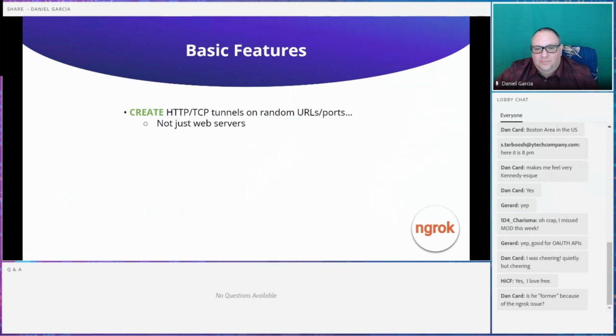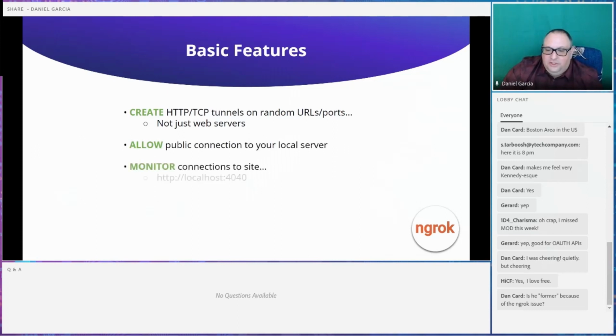It took me longer to get him set up in the database to come tunnel in than it was for me to spin up ngrok. Very cool. It's a public connection to your local server. It monitors connections to the site and gives you a little internal web server that you can run to see all the different requests coming in. And then there's a little replay button.